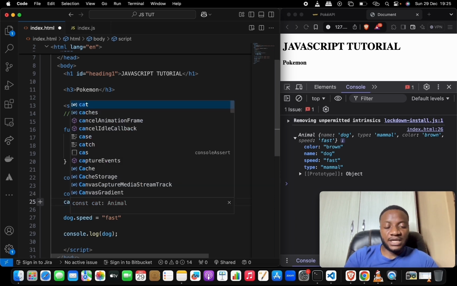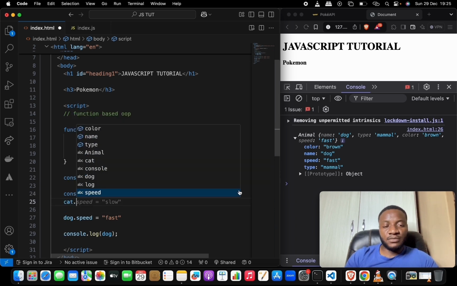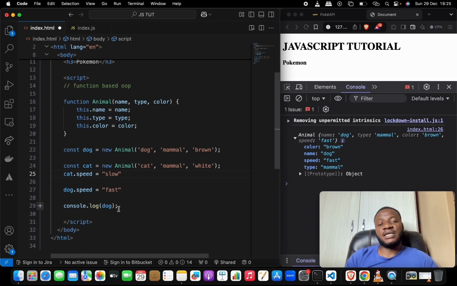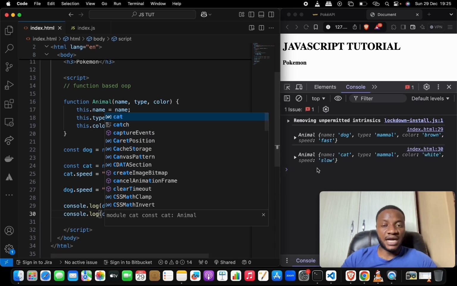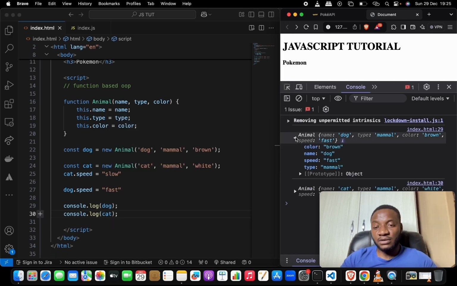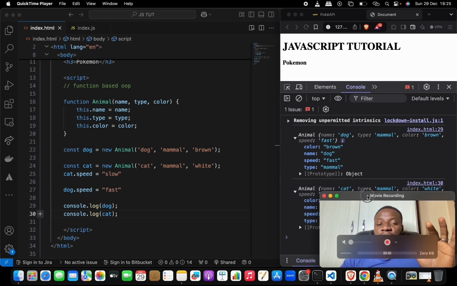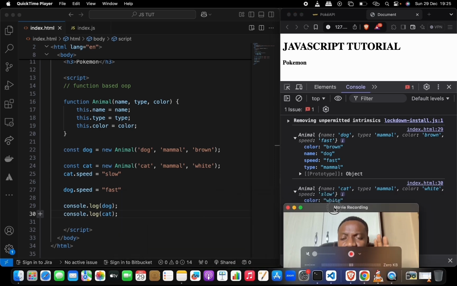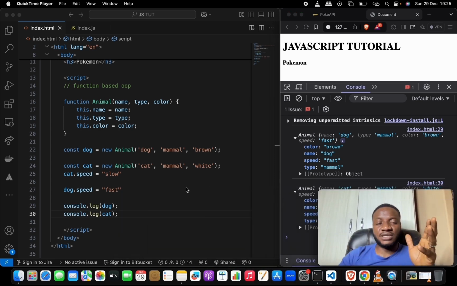So we could say cats dot speed and say slow, and see how it works differently for cats here. So just copy and paste this and add it for cats down here, save it and see how it works differently. So for the animal dog, the speed is fast, and for the animal cat, the speed is slow. So this makes it really interesting.